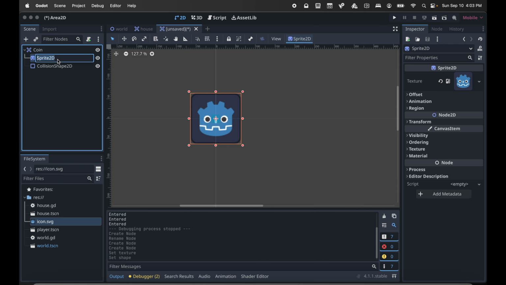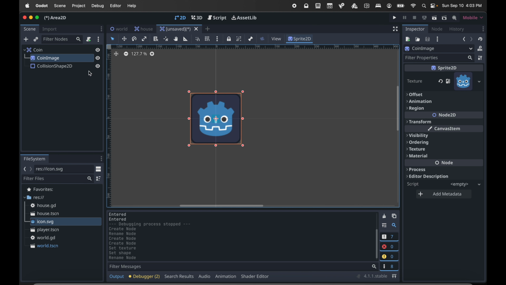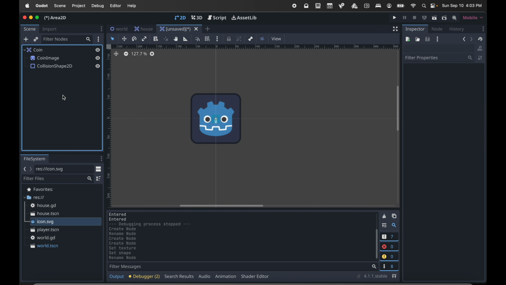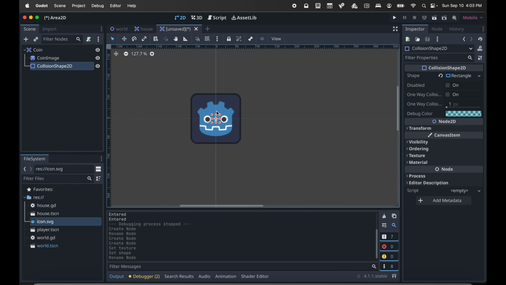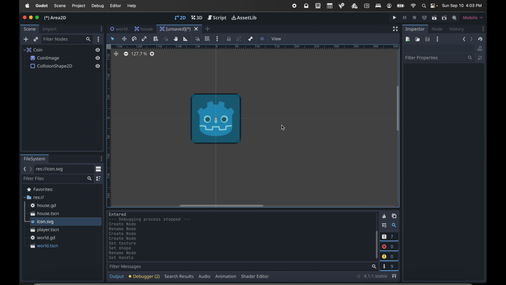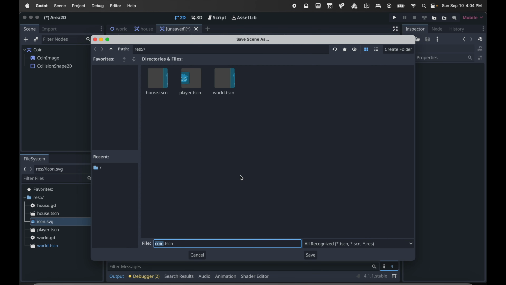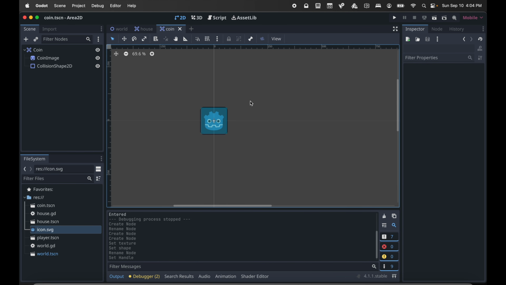I'm going to rename this to coin image. I'm going to drag the coin. Let's see, what do we want? Collision shape. Okay, let's make this collision shape larger. Option and drag out the red dot so we have a good size collision shape again. And let's click Command Save to save this as the coin scene.